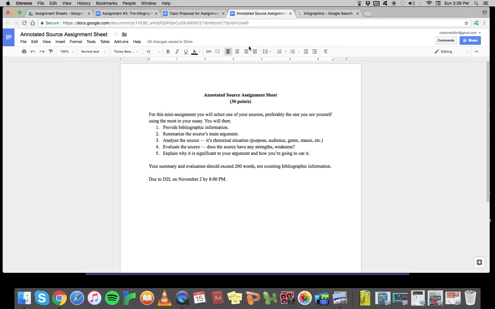Now, the annotated source assignment. Just like the infographic assignment calls for 6 to 8 sources, I want you to take one of those sources that you have found for your infographic, and I want you to do an annotation. There will be a slideshow posted to D2L that is completely devoted to explaining what an annotation is and how to do an annotated source. Essentially, you're going to want to summarize your source and then evaluate that source. So for this mini assignment, which is worth 30 points, you will select one of your sources, preferably the one you see yourself using the most in your essay.